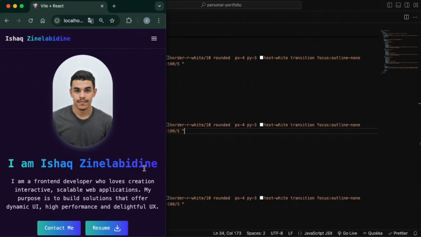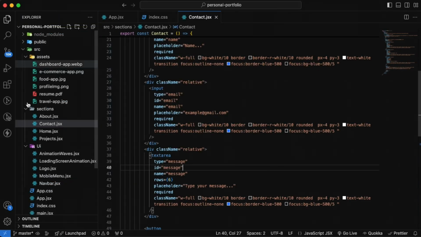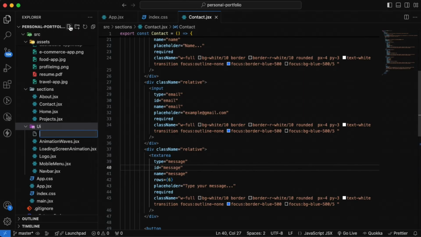So let's do it right now. Back to our VS Code here, the way I'm going to do it, I will create a new component inside our UI folder here, and this component we can simply name reveal on scroll.jsx.